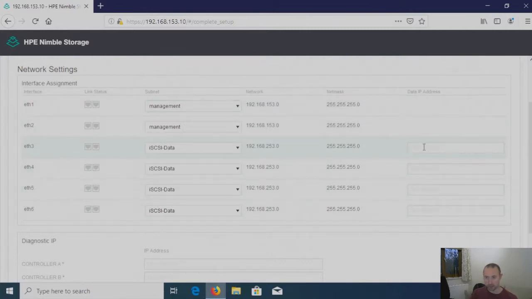So from that, it then asks me to assign IP addresses to the iSCSI data subnet. And I'm just going to sequentially follow on from the .10 IP address that I used as the discovery IP. So .11, .12, .13, and .14.